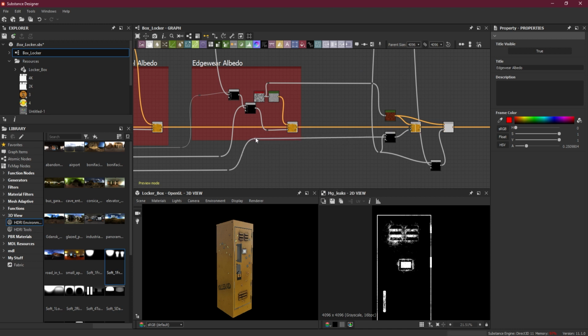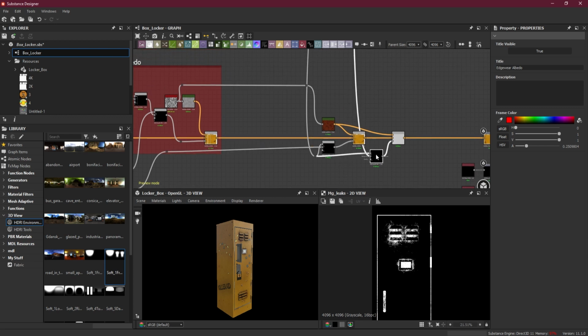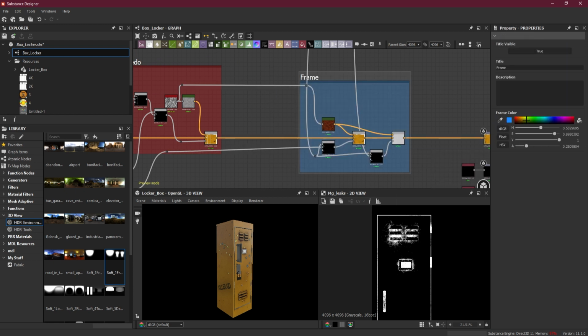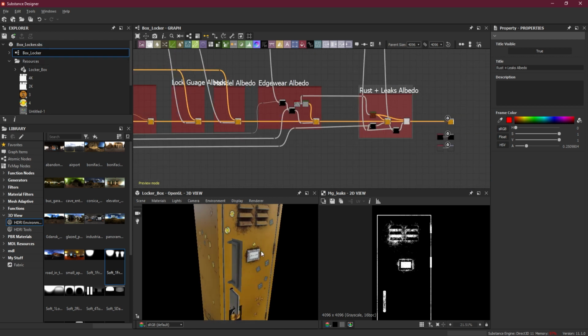Let's neat it up, because usually I don't like messed up stuff, so I always try to keep my table, my room, my clothes neat and clean. So that's the same thing I apply here in Substance Designer also. Select it all, add frame, okay, and call this Rust plus leaks albedo. Okay, so that's all. We got our rust and everything.